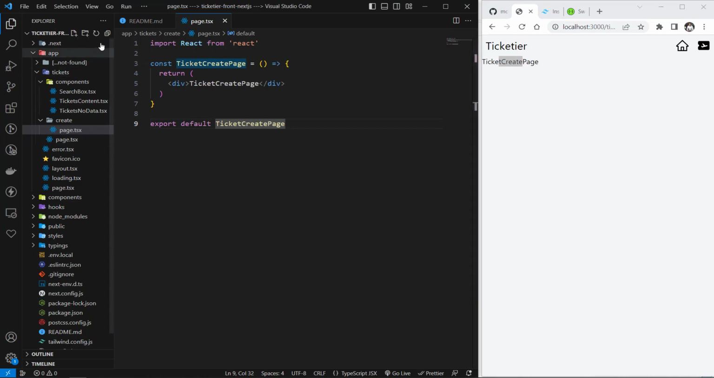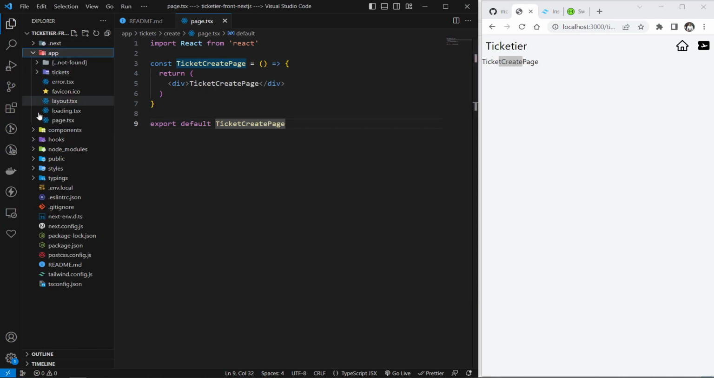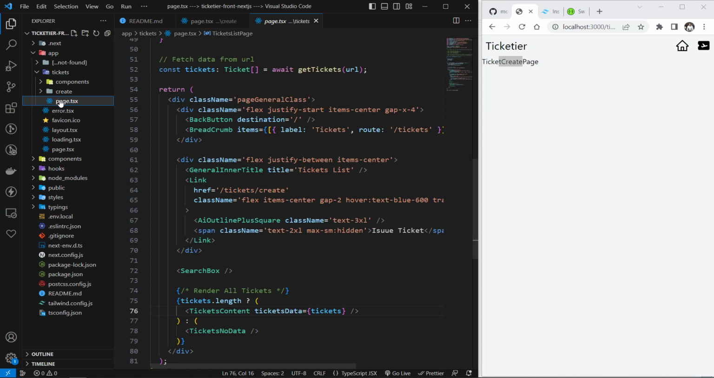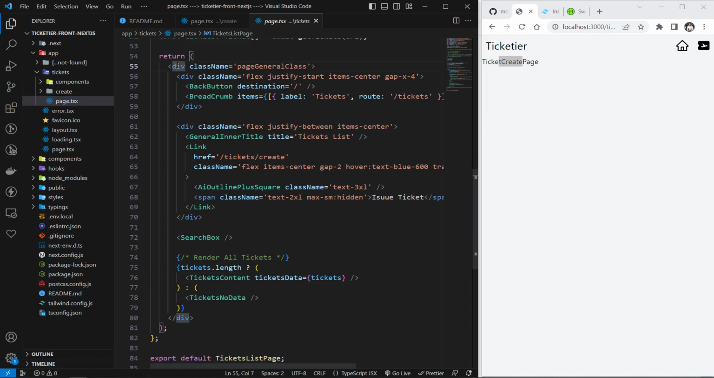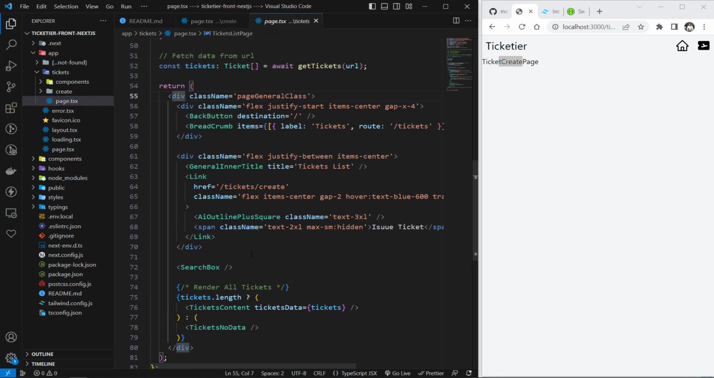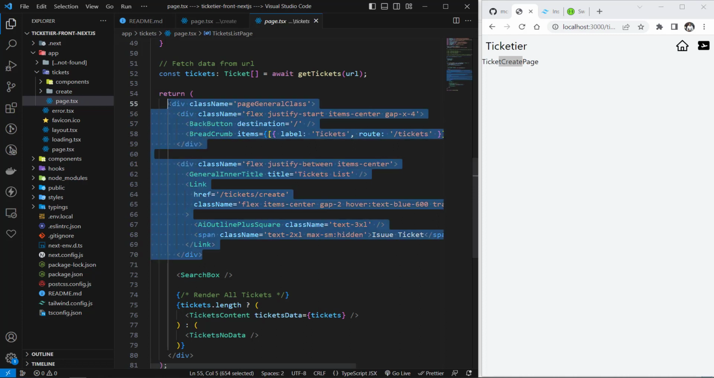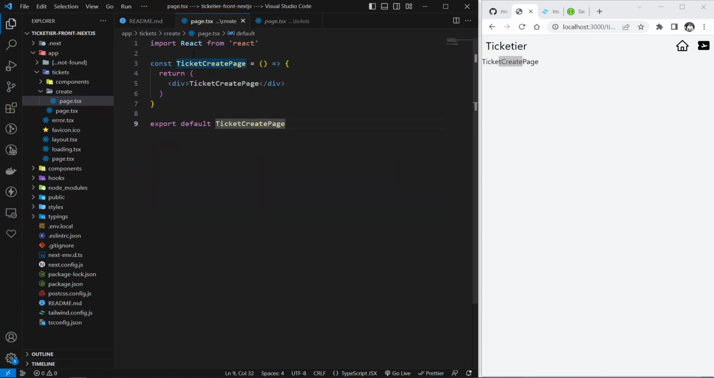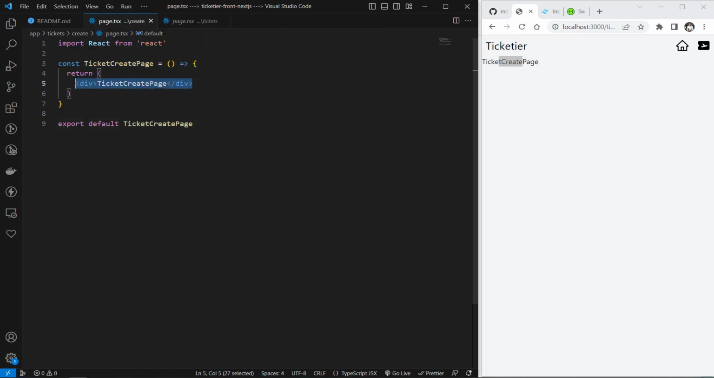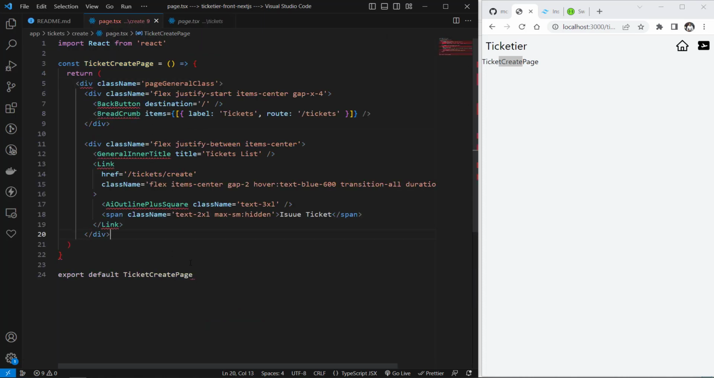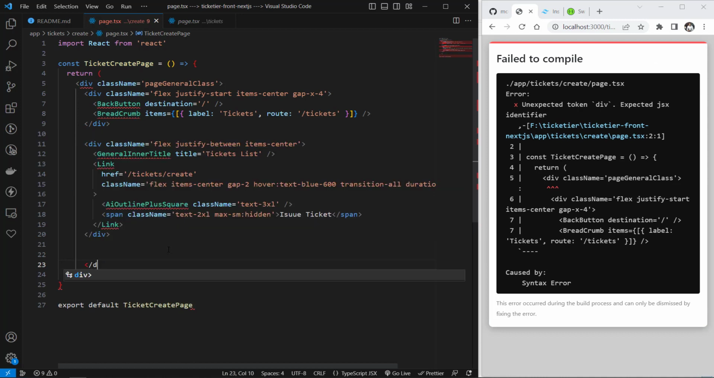And you know what? We can copy a lot of data from our previous rows. For example, let's go to the tickets page. And the structure is the same. So I will copy that. Before the search box, I have this main division, one division, two, and the search. Before the search box, I copy these and go to the page of tickets create. And here I will delete these and paste it. And after that, let's close the division.